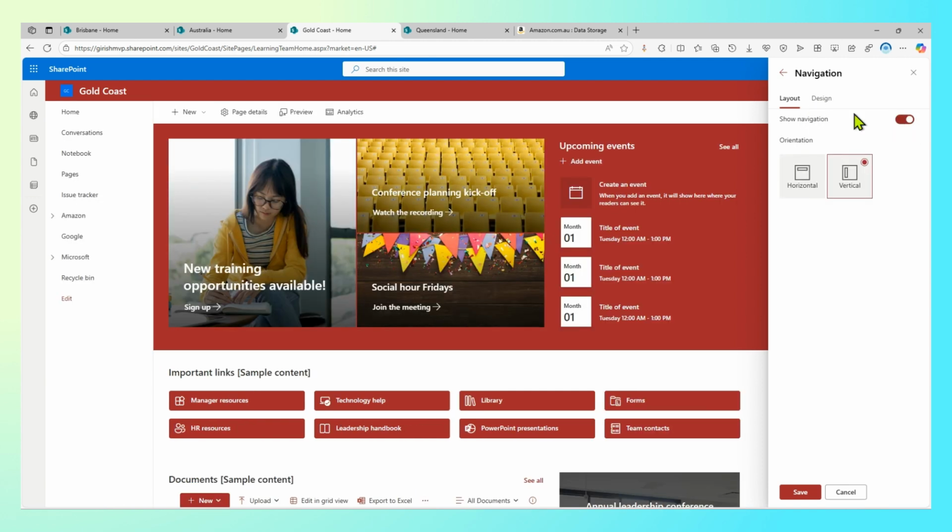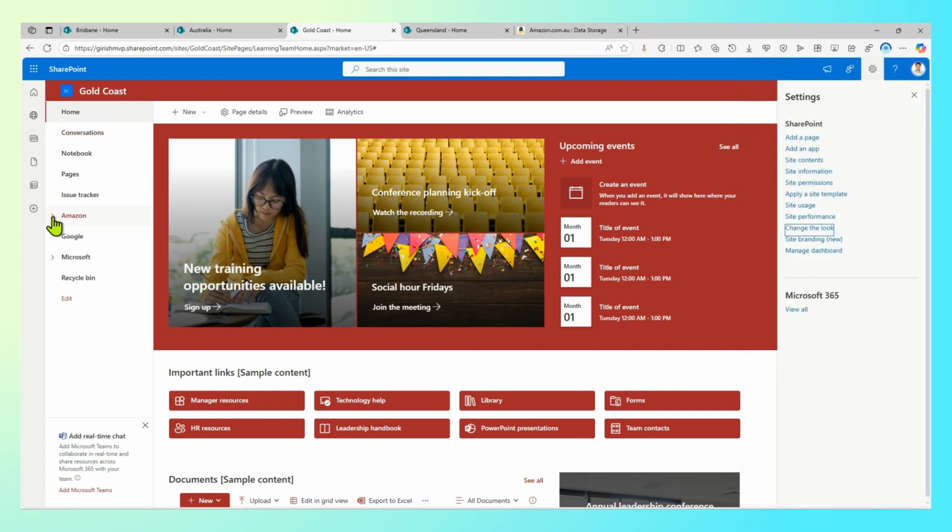All good. But if I want to make that change again, change the look, navigation, and show the navigation. When I show the navigation, I get an option to see the design. So I can set the font as well over here. So I got Segoe UI regular and semi bold. So I'll make it regular, semi bold. Click on save, and this looks a bit like a highlighted menu item.